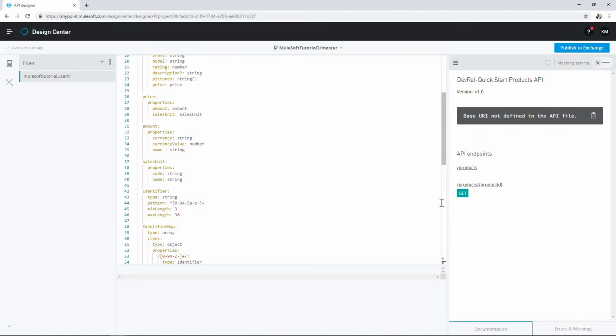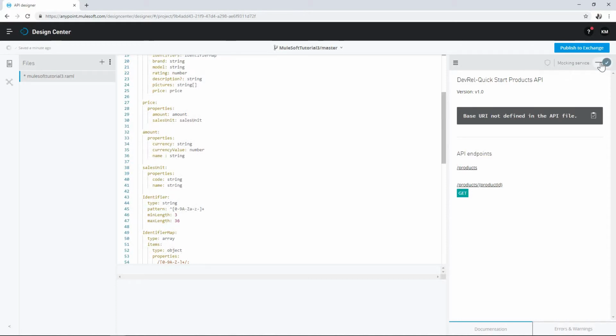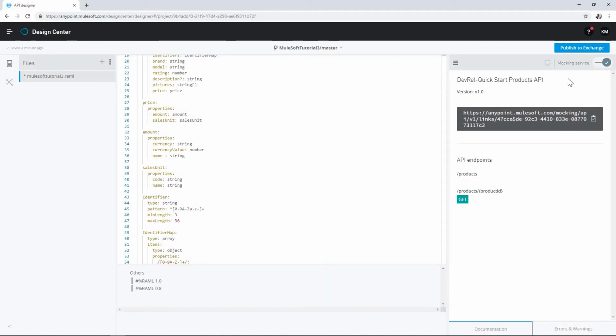So that test environment is called mocking service. Let's enable mocking service by flipping on this button by the upper right side of the screen. At this point, mocking service has been enabled. Also take note that if you are writing RAML code in here, it's being saved automatically, so you don't really need to worry so much about saving. But if you've not published it, then it will not actually be available.